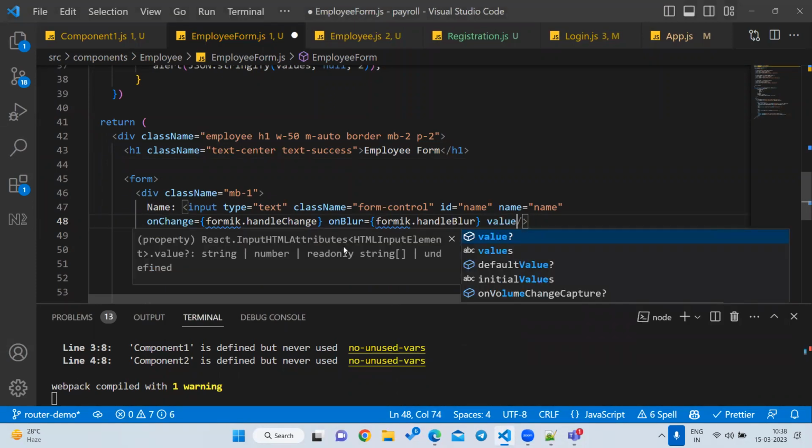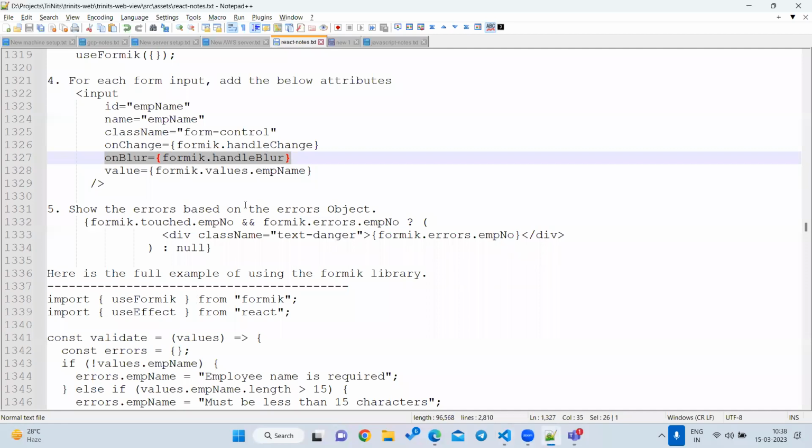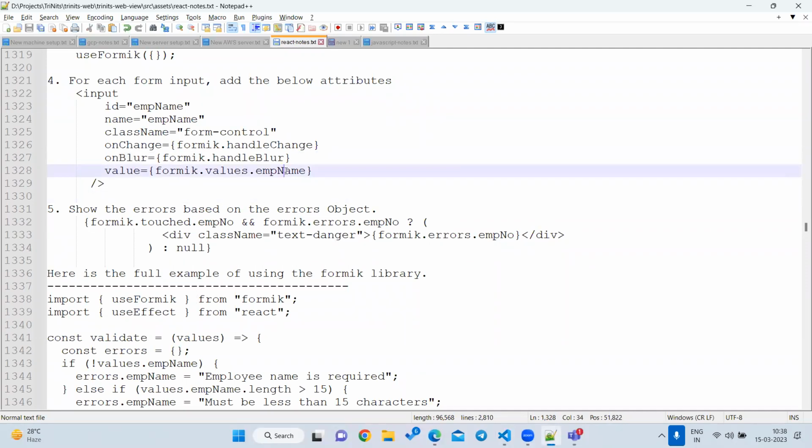Whatever the initial value I want, I initialize it with my value. Value is equal to, you can copy the same. What is my property name? Like whatever number. Okay, we'll say Formik is an object. Inside the object there is a value, another inner object. Inside that object we are going to have our properties.